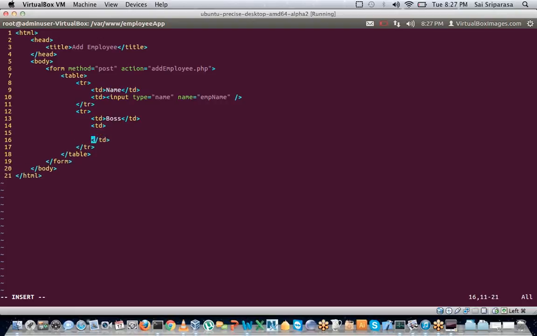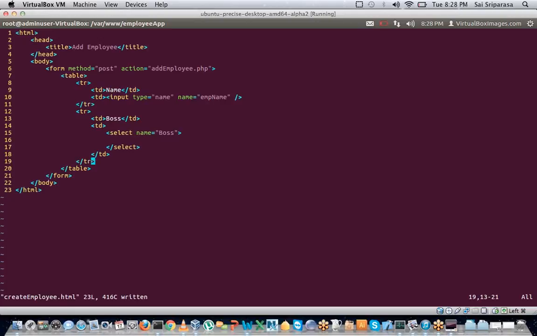Now we'll have to make this into a select. Okay, select name is equal to boss. Now we'll have to find a way where we actually get all the employees into that section. Okay, and the last one is going to be, see again, I wouldn't want to let the users choose the department after they have actually chosen the boss, because the guy has to be from the boss's department, right? So let's actually keep it that way.